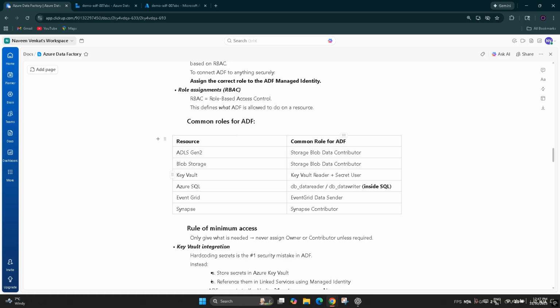Now, role assignments, or role-based access control. This is how you tell Azure what ADF is allowed to do. For example, if ADF needs to write to ADLS, give it Storage Blob Data Contributor. If ADF needs to read from SQL, give it data reader inside the SQL. If ADF needs to pull secrets from Key Vault, give it the get secret permission. So you always follow a minimum access rule. Only give what is needed, and never assign owner or contributor unless required.